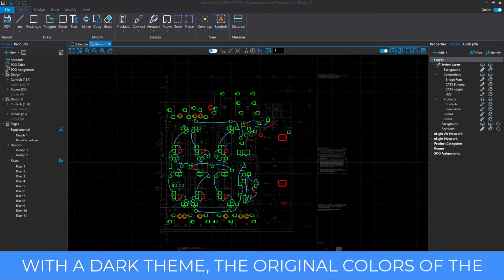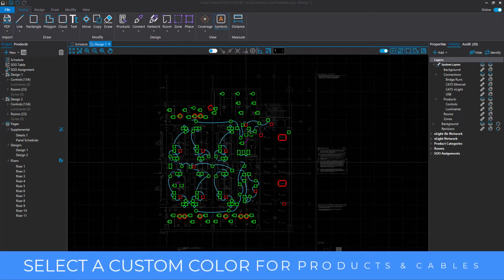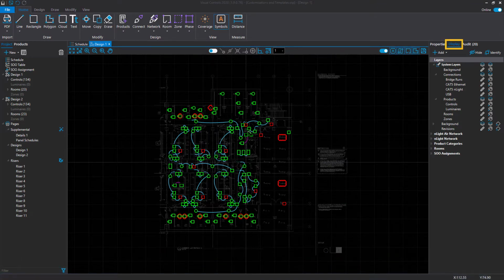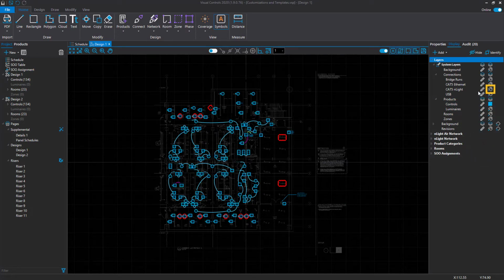With a dark theme, the original colors of the products and cables may be difficult to see. To make them more visible, select a custom color for both the products and cables. This can be done by going to the Display tab on the right and clicking on the paint bucket on the right side of Controls and selecting a new custom color for the products, and clicking on the paint bucket on the right side of Cat5 Nlight and selecting a new custom color for the cables. The lighter the color that is selected, the easier it will be to see the objects.